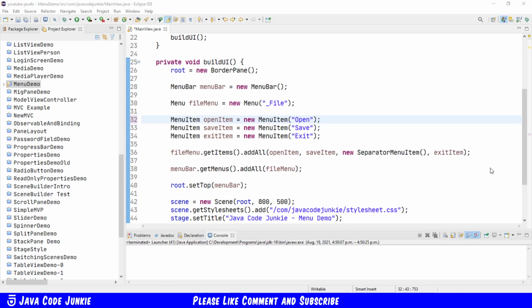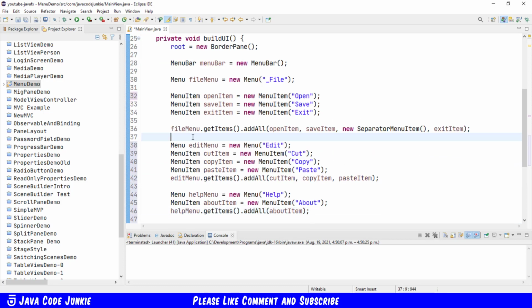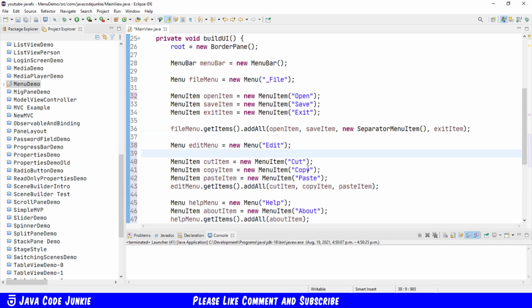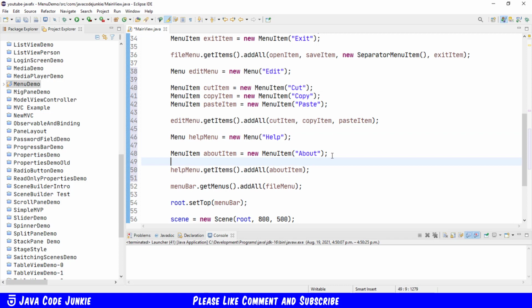Before we move on to any new concepts, I'm just going to paste in a couple more menus and menu items. There's nothing new that I'm going to introduce. We're still using the same Menu and MenuItem classes. So I'm introducing an Edit menu with Cut, Copy, and Paste menu items, as well as a Help menu with an About menu item. And I'm going to add both the Edit menu and the Help menu to the menu bar.